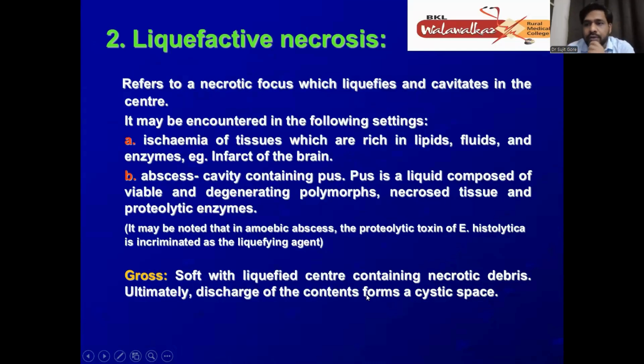Now next type of the necrosis is liquefactive necrosis. It refers to a necrotic focus which liquefies and cavitates in the center. It may be encountered in the following settings. First, ischemia of the tissue which is rich in lipid, fluids, and enzymes. Example, infarcts of the brain.